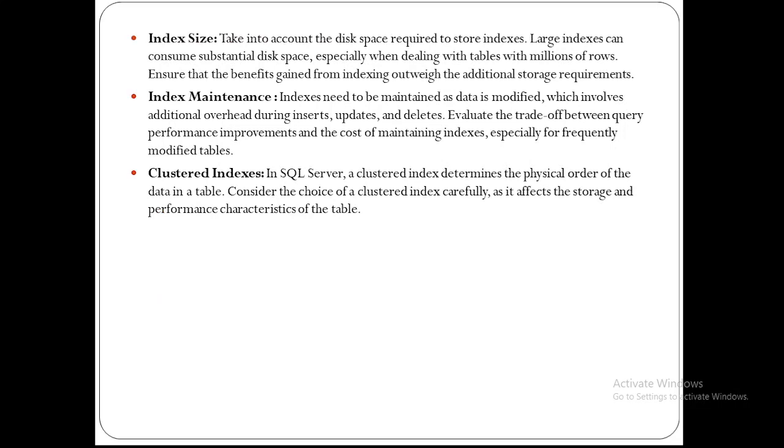Index size. This is a much more considerable parameter. Take into account the disk space required to store the index, as large indexes can consume more space on the disk. We need to take care of this parameter as well. When we have millions of records on a table, if we create unnecessary indexes, then it will consume more space on the data file or storage space.